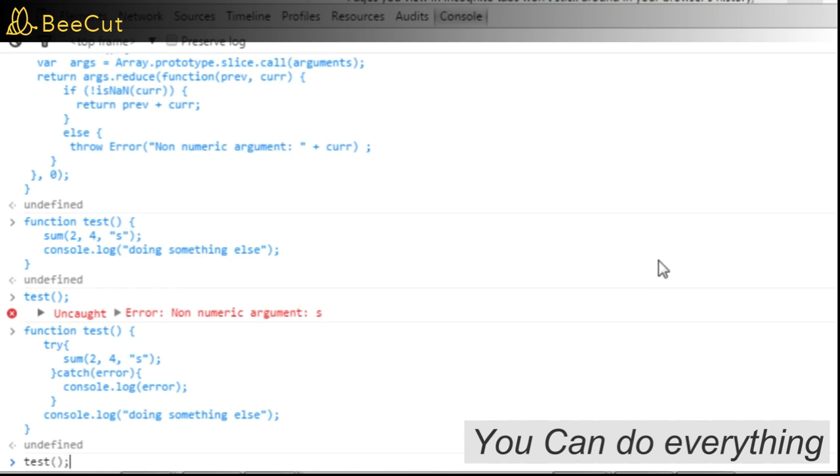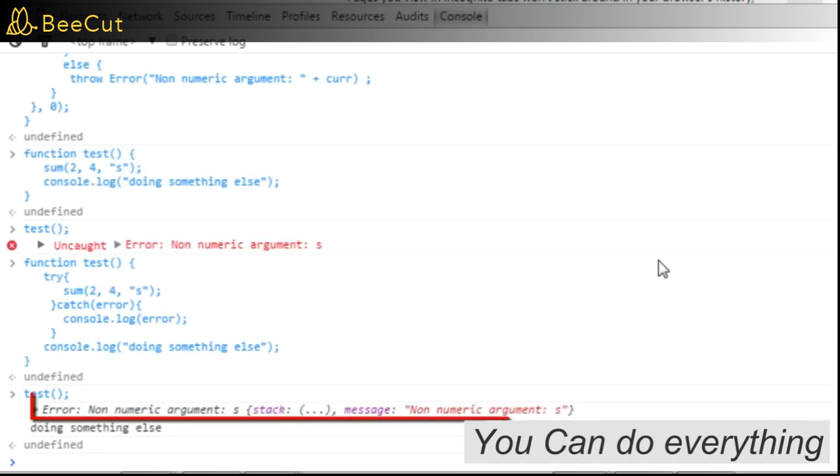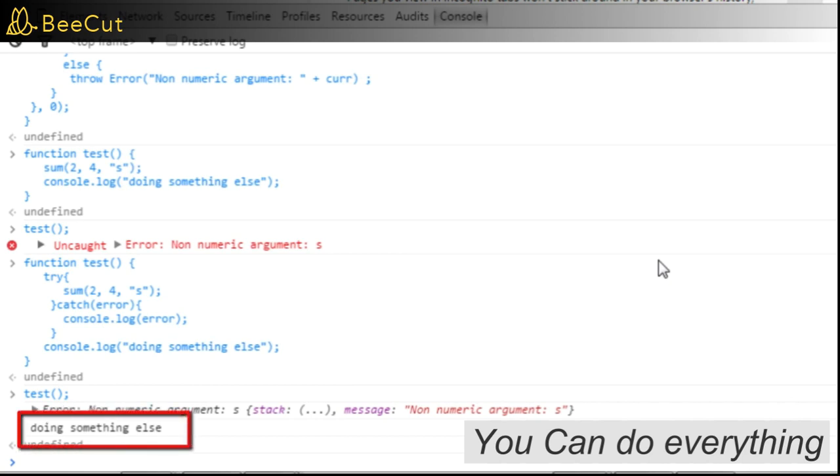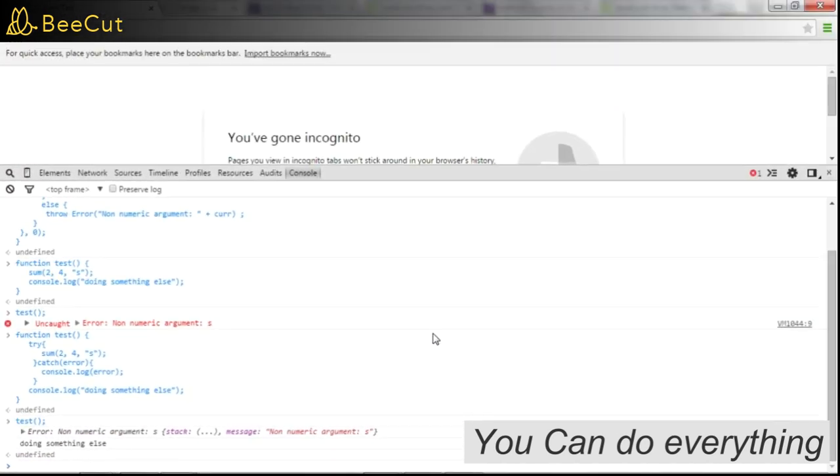Now, if you run the test method, you can see that the error is raised, but it has been handled by the catch block of code, which is just logging the error. So now the program will continue to execute normally. So this log statement will also get executed. So you can use the try catch statement if you don't want your program to end abruptly in case there are errors.